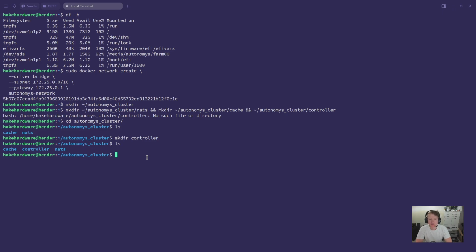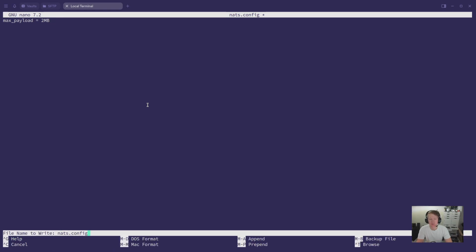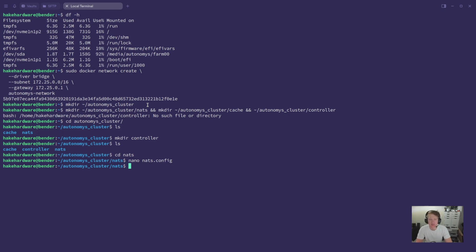Okay, we got the folders created, and now we need to create a config file for NATs. We have 3 folders. Cache is where your cache is stored. It's going to be a 100 GB file, the piece cache. Then we have controller, where there are some files like an identity.bin that get put in there. And then NATs, where we need to put a config file. So we'll cd into nats, and do nano nats.config. It's very simple. We're just pasting in max payload equals 2 megabytes. Control X, then Y, then enter to save the file.